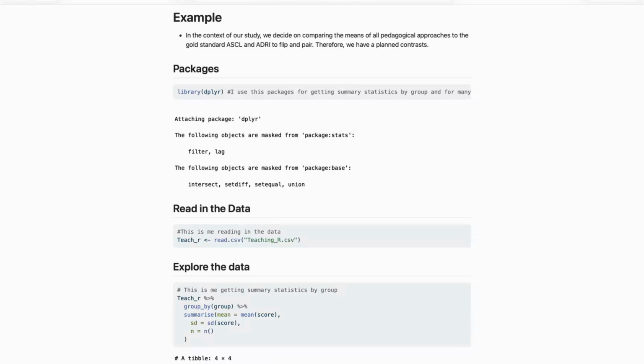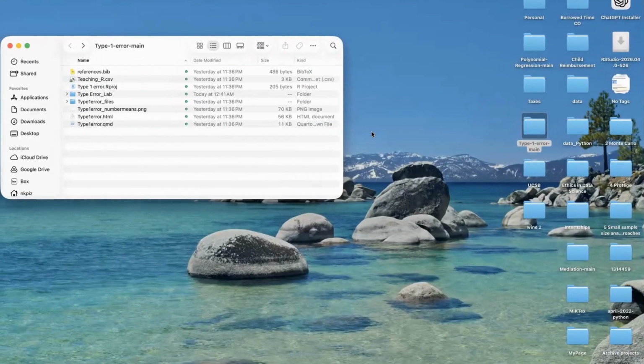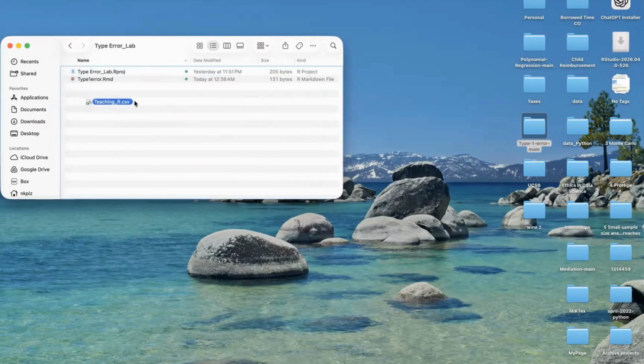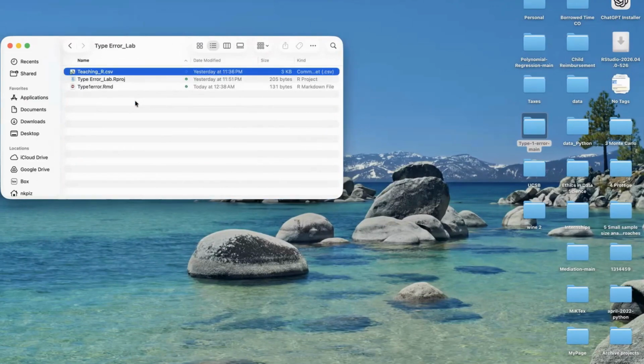their R code. Right, so there are a couple things that we need to do before we actually get into this example here. One of the first things is that we need to put our CSV file with all of our data into our working directory. So please navigate to that folder that you downloaded from my GitHub, which is now on your desktop. Here I have the teaching underscore R CSV file. Please move that CSV file to your working directory, which you have named either type 1 error lab or something of that sort. Great. Now I'm going to be able to access this.